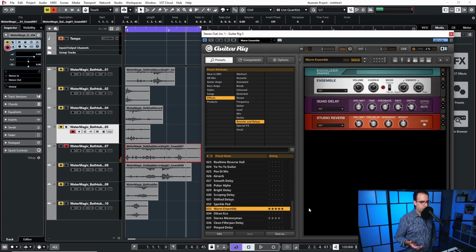So what I'm looking for is an effect, a preset that really keeps the character of the sound of the water, so that you still hear that water sound even though it's been processed. And right now I'm showing you guys how to do this using Guitar Rig, but really you can do this just because I'm trying to save on time.